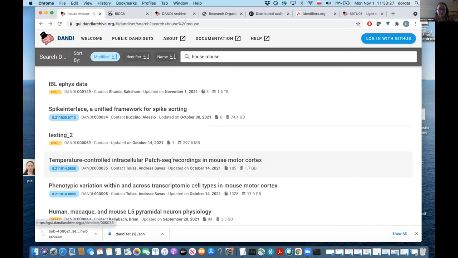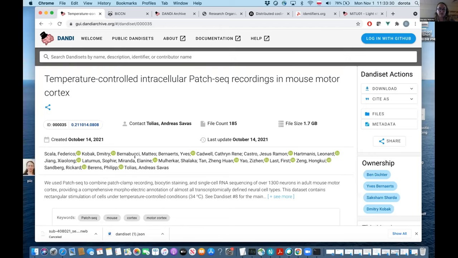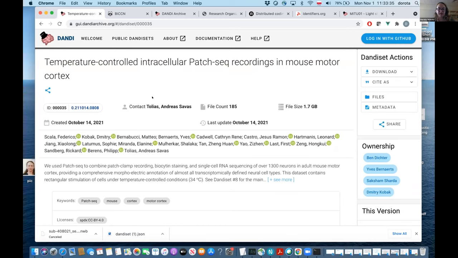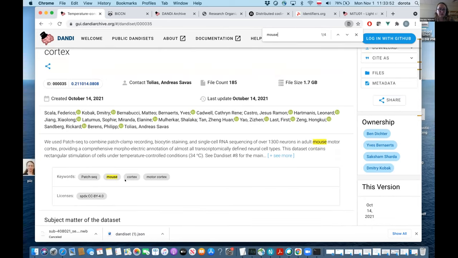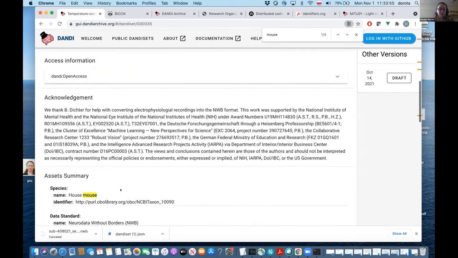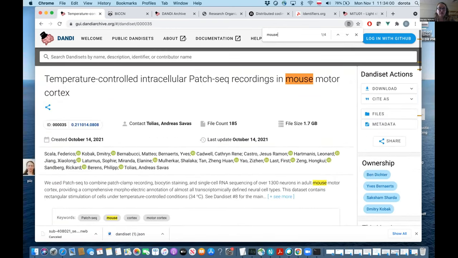Let's go to one of the DANDI sets that was found when we searched for house mouse. The first thing you can see is that mouse is already in the title of the DANDI set. But if we search, you will also see that mouse is in the description, in the keywords, and possibly also in the asset summary where you have the species. So basically right now, if you type anything here, like species or name of contributor, it will search everywhere.